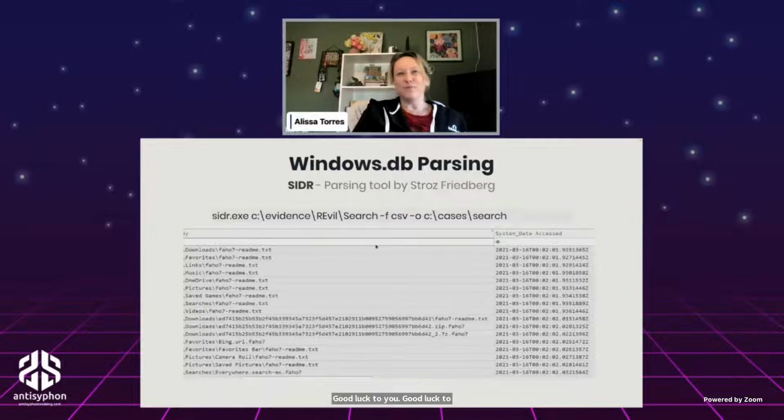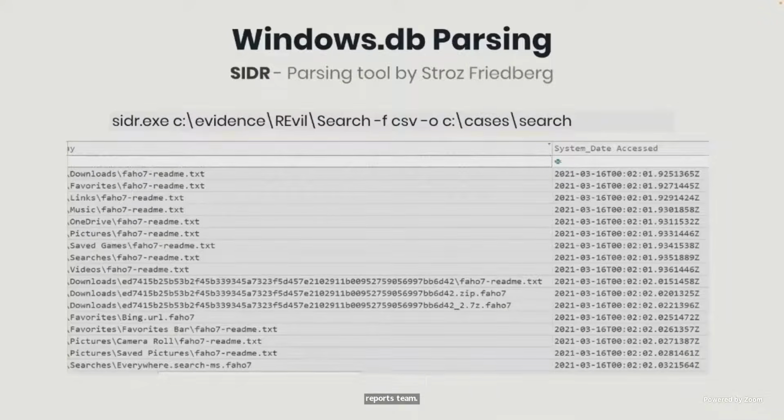But this was actually shout outs to the DFIR Report team. I parsed some of their data set here from a machine that had been the victim of REvil ransomware. So this is the ICE ID and encrypted files. So my Faho readme.txt were created all at the same time.